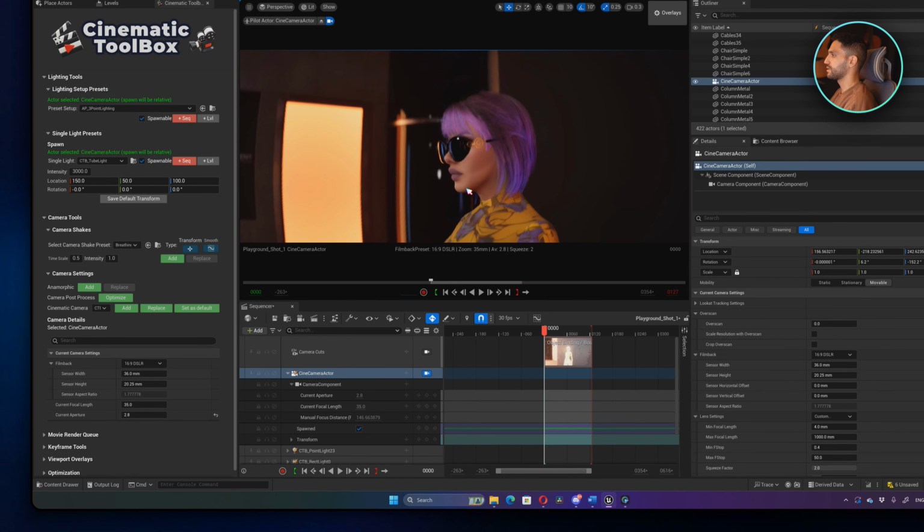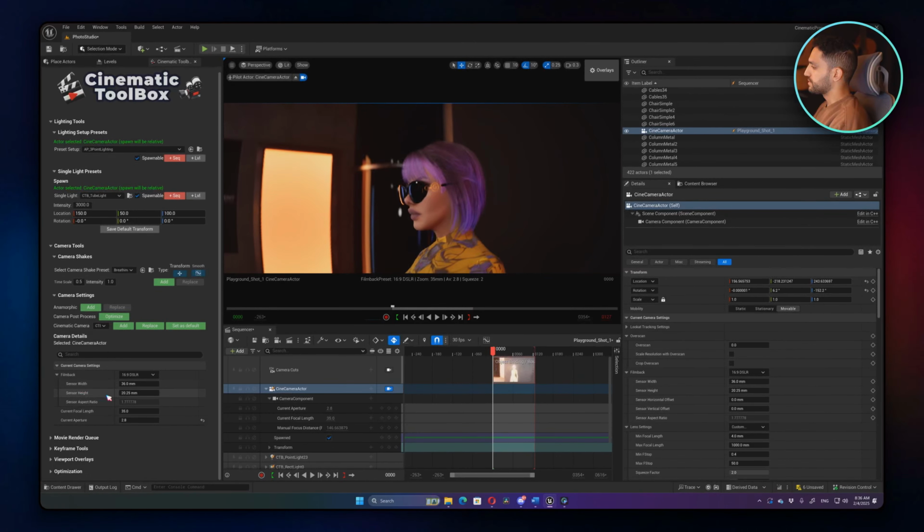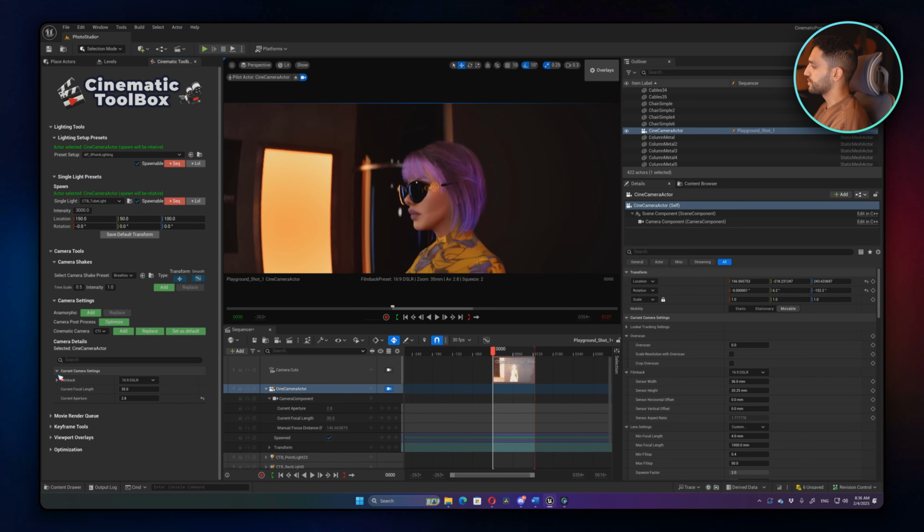And that's it, okay? Great, you can also control your camera settings through here, what's usually important. And that's it for the camera tools, guys.